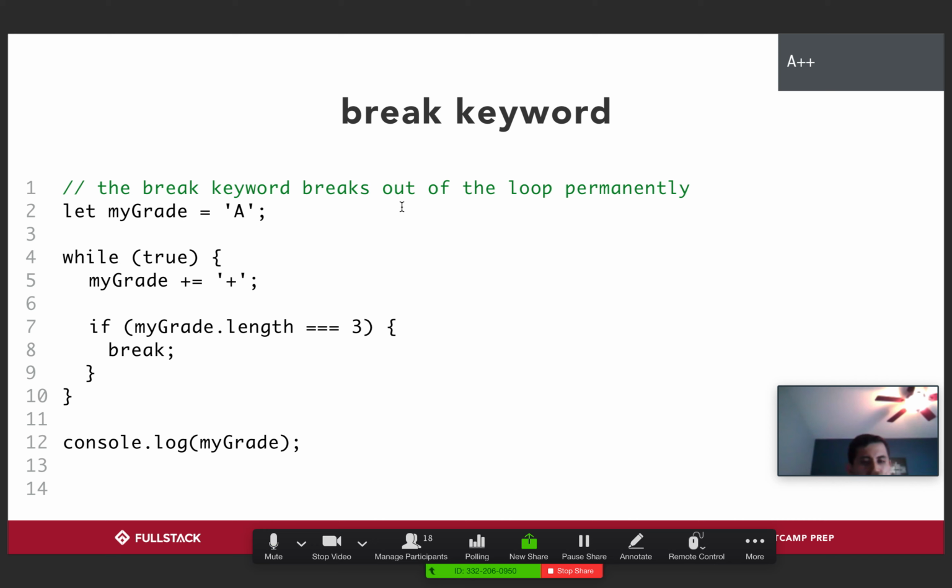Is it true? Yes. So I keep going to my code block. On line 5, I add a plus sign to a, and on line 7, I check is my grade.length equal to 3 or not. After the first add, it's just a plus, which is only a length of 2, so it doesn't equal 3.